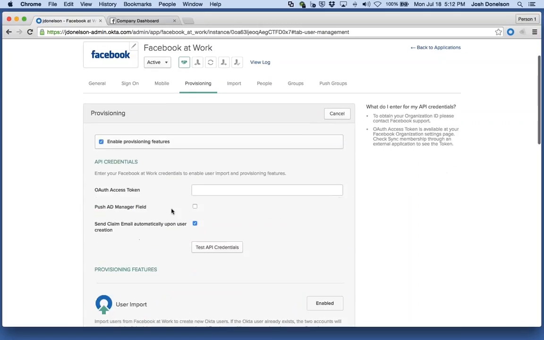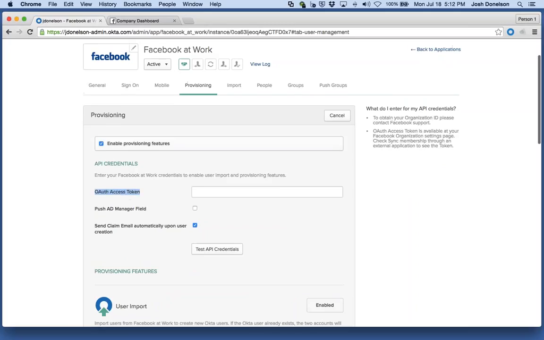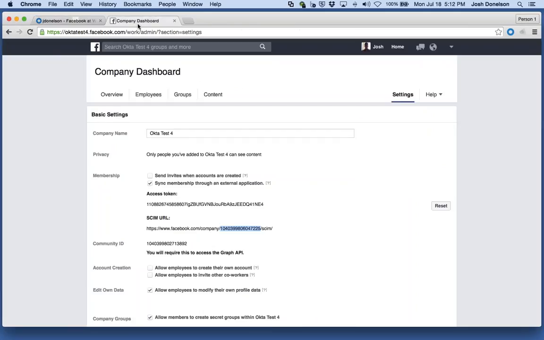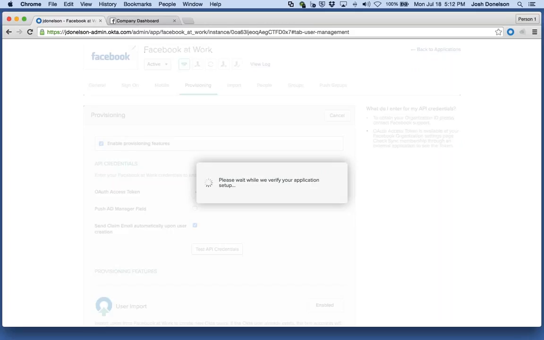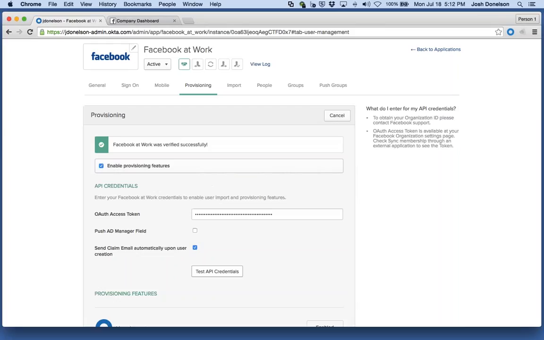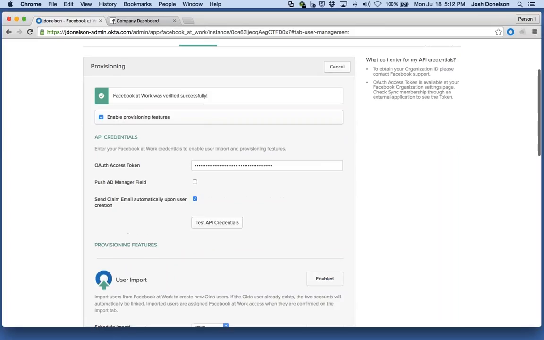So we'll say, go ahead and set up these features. This is where we'll need that API token that we just talked about. So that's this long string of characters. Notice this one ends in 110 and ends in November Echo 4. So we'll paste that in and do a quick test. And this will tell us that our Facebook at Work instance is properly responding when we leverage that API token.